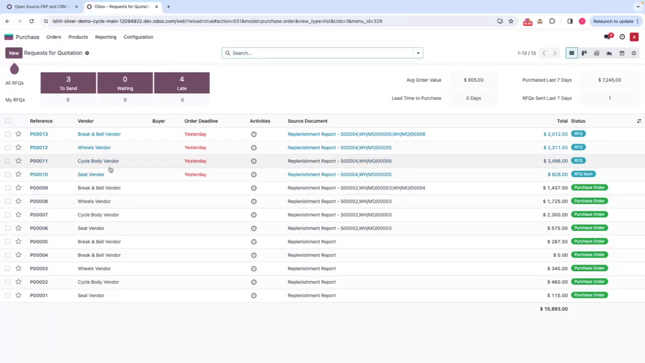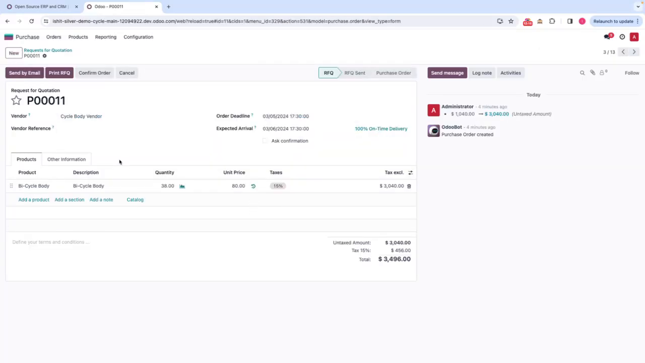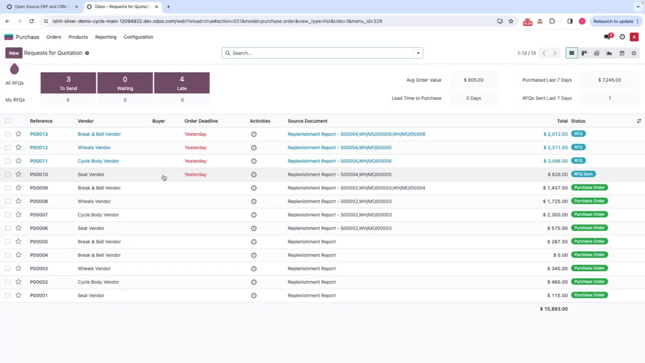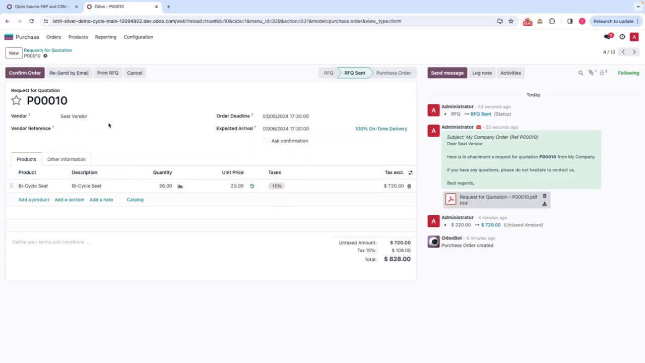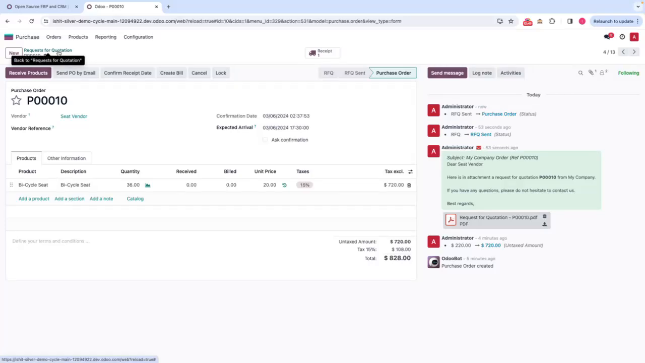And then based on the bill of material and the requirement, it showed that a total of 38 bicycle bodies is required, which I generally purchase from a bicycle body vendor. So based on one finished good, it created four different purchase orders for my preferred vendors, from whom I regularly purchase. Let's consider that all of it is at a fixed price with my vendor. I'm going to confirm and convert the RFQs to purchase orders.